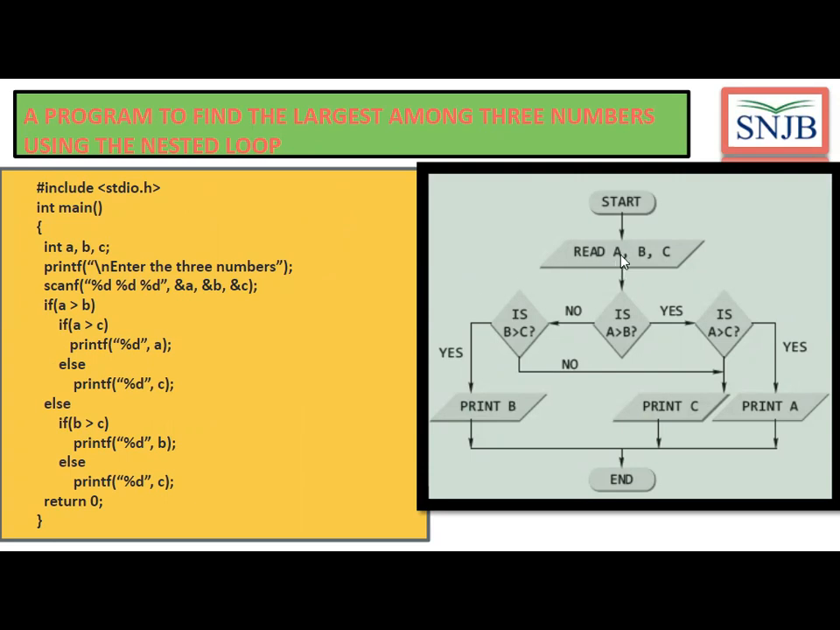then it will be read a, b, c, read the three numbers. Then first of all we will check if a is greater than b. If this condition becomes true, then we will check whether a is greater than c also. So we will check here whether a is greater than c also. If this condition also becomes true, then we have to print a. Otherwise, we will print c.